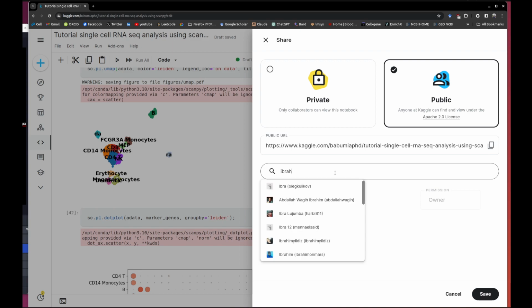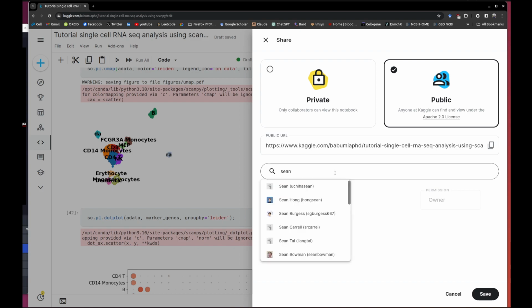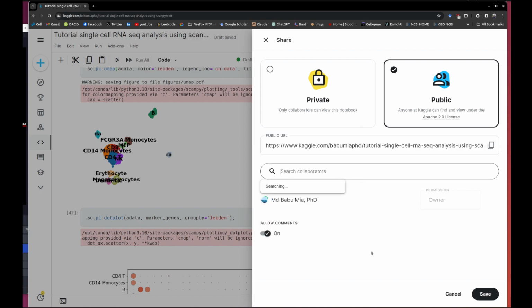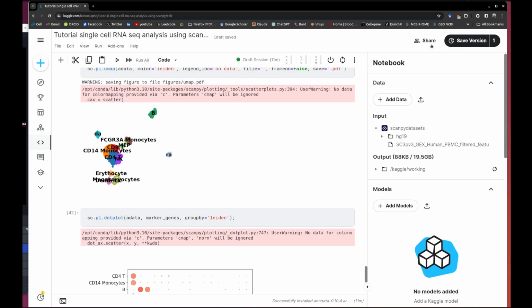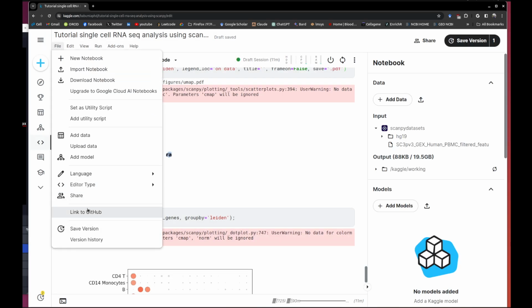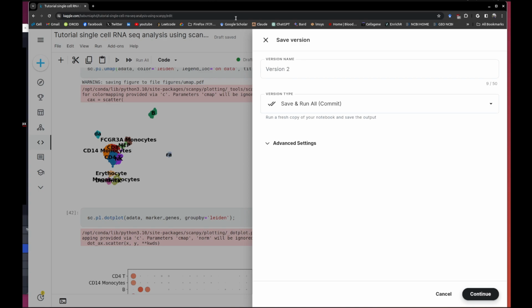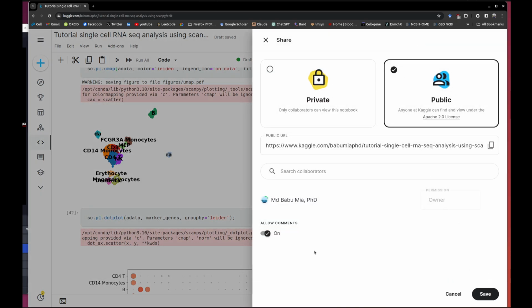For example, you say, okay, I want to share with one of the people in here. You just write their name and you will find it. So you just share it publicly, or if you want to connect it with GitHub, what you do, you join here and do the link to GitHub, and GitHub successfully linked. Save it, share it, and you are done.